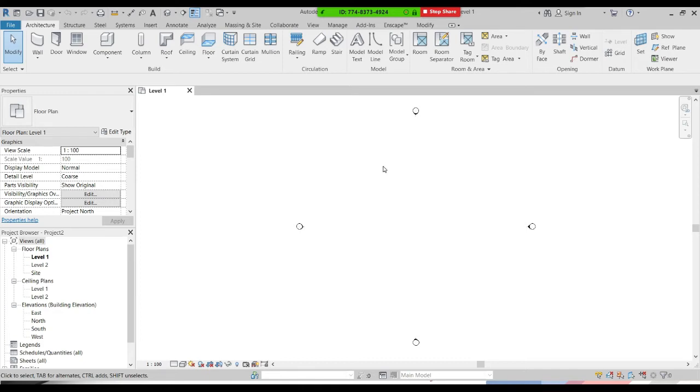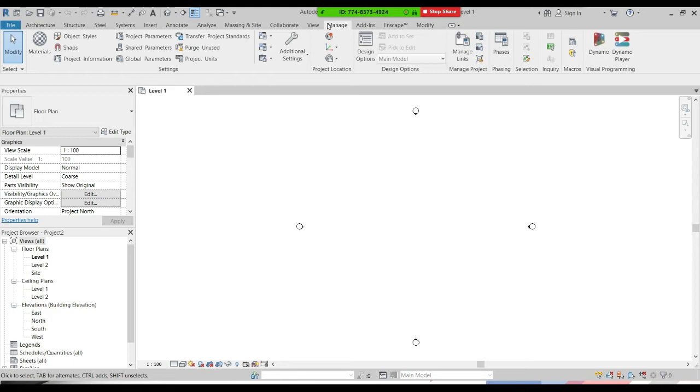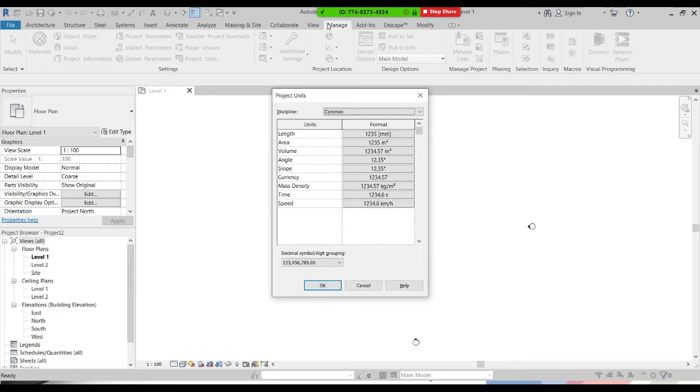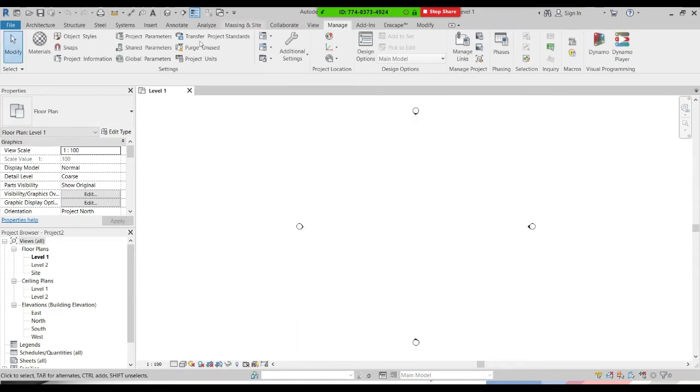The other option I was talking about is units. For some people, it's a bit tricky to use millimeters, so they prefer to use meters instead. If you need to set this up to meters, you have to go to manage, and from manage you select the unit setup, the project units. There is a shortcut for this, which is UN, and you can also find it here, settings, project units.